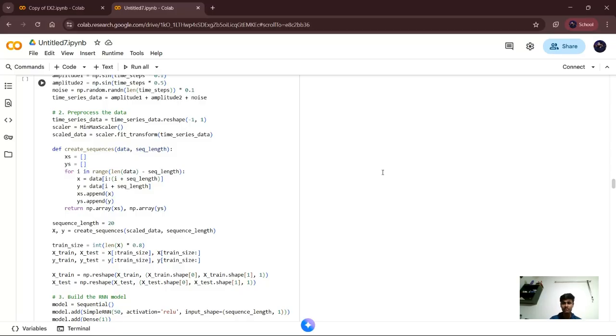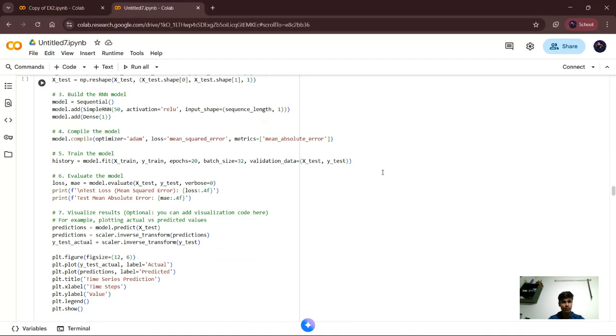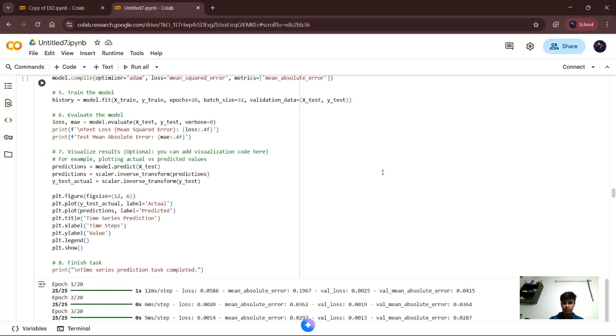Then we build a sequential RNN model with 50 neurons in a SimpleRNN layer and one Dense layer, that is the output. It is compiled with the Adam optimizer and mean squared error loss function, which is ideal for regression. The model is trained for 20 epochs, learning to recognize patterns and trends in the time series.